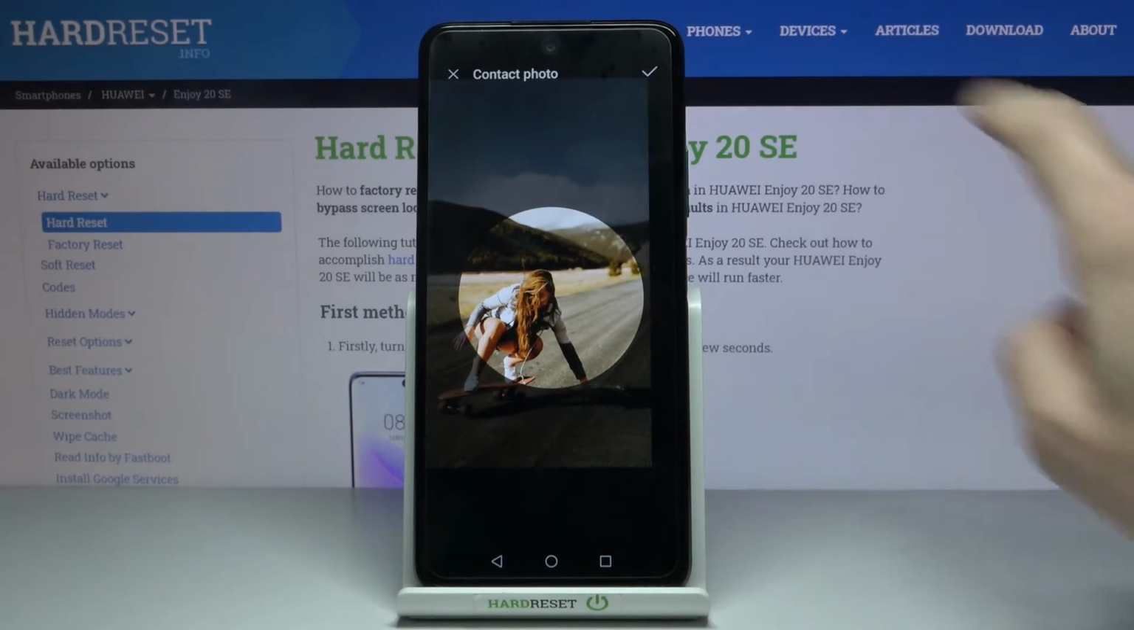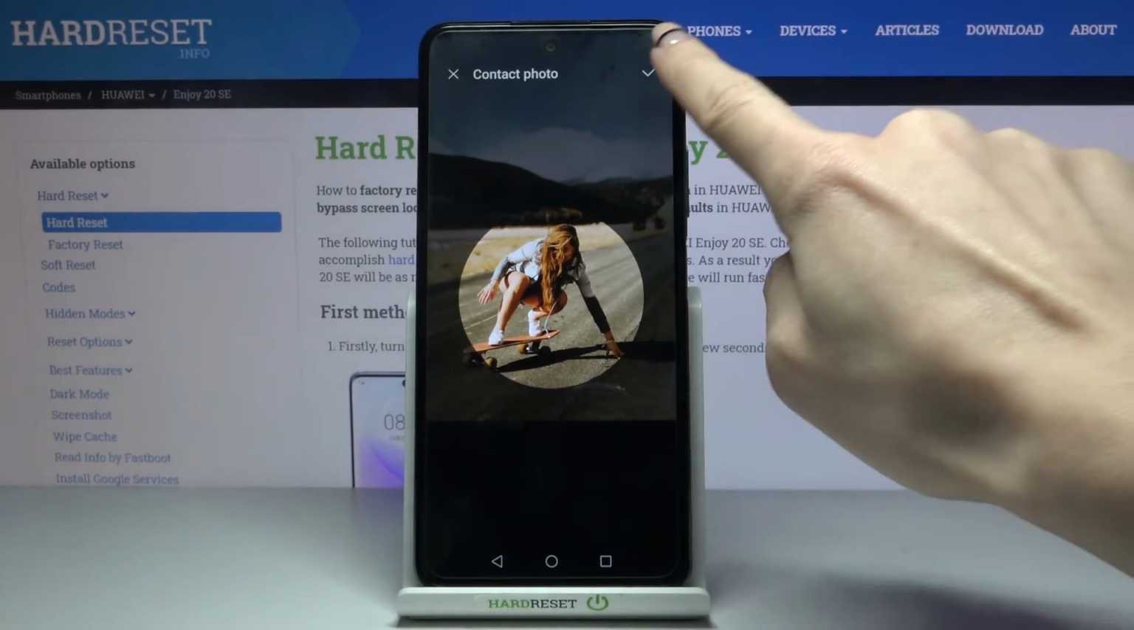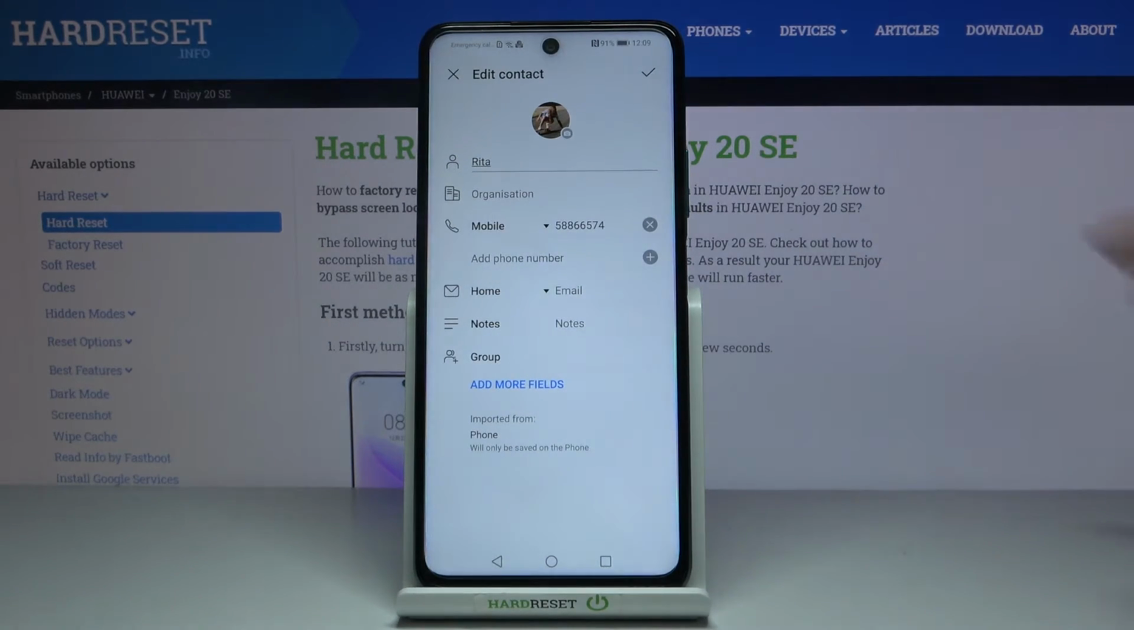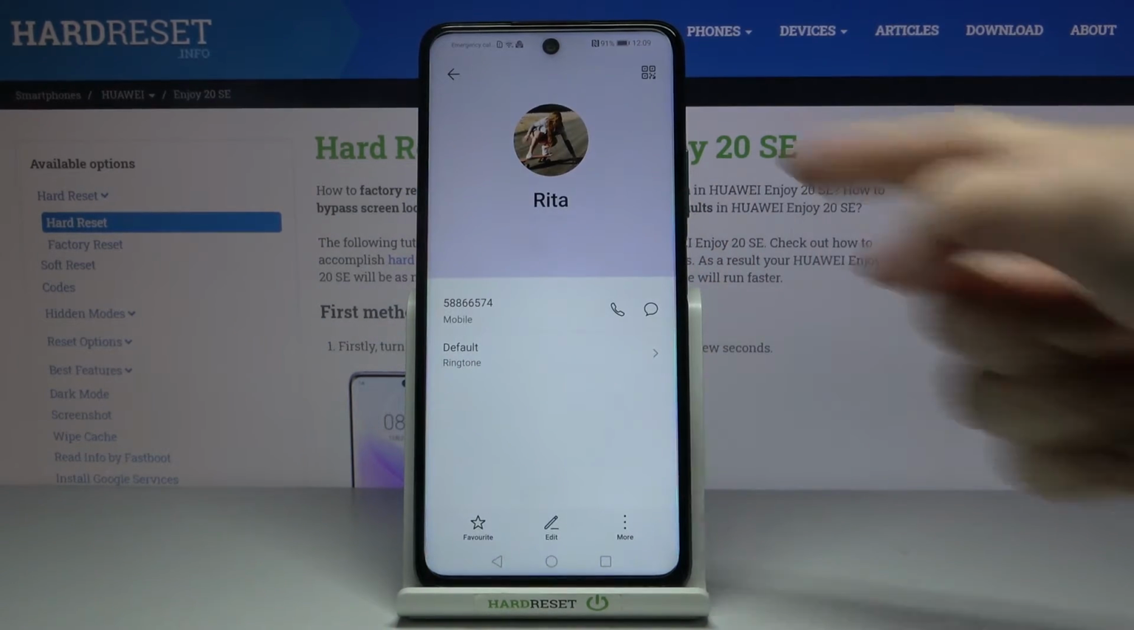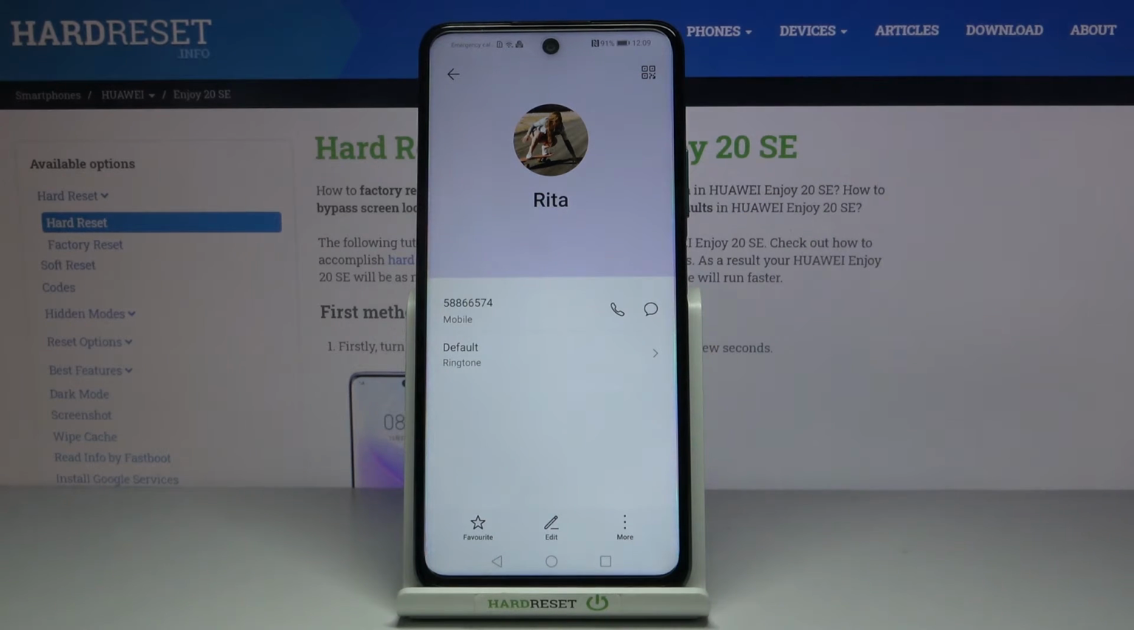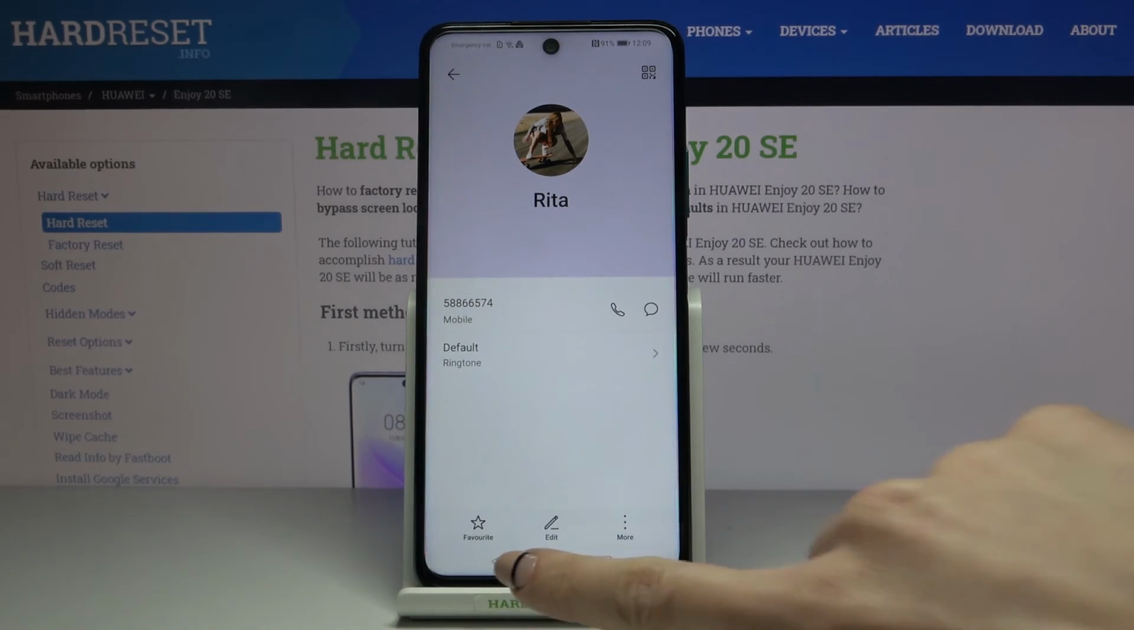Let me make it this way, maybe just like that, tap on the confirmation mark to save it, and click on the sign again to apply the change. And as you can see, from now on this picture is assigned to your contact, to Rita, and anytime she will be calling you, you'll be able to see this profile picture at first. And this is it, that would be all.